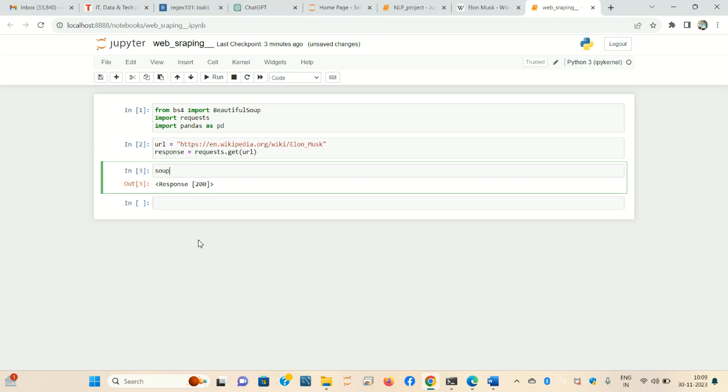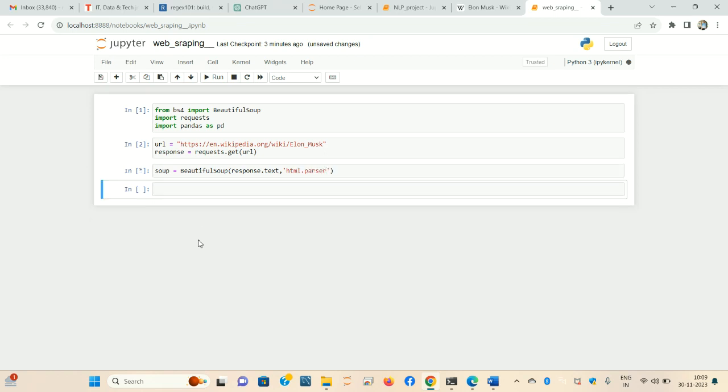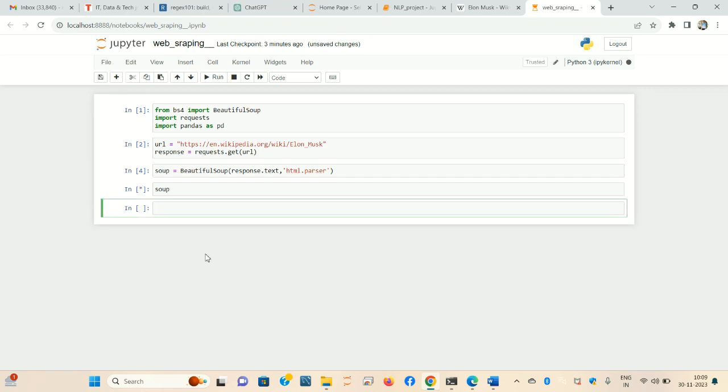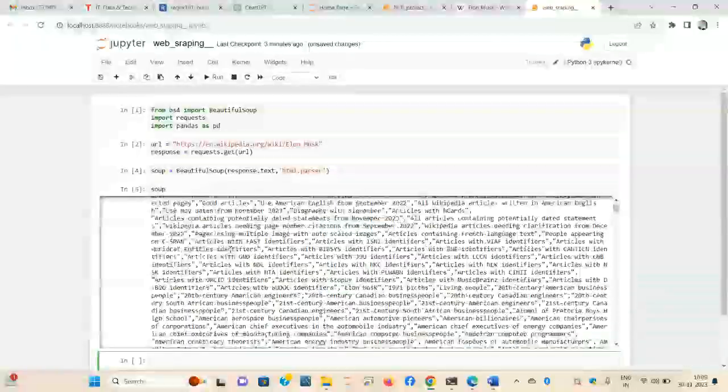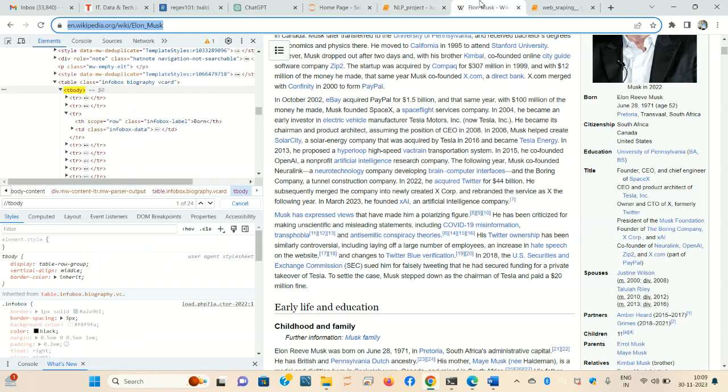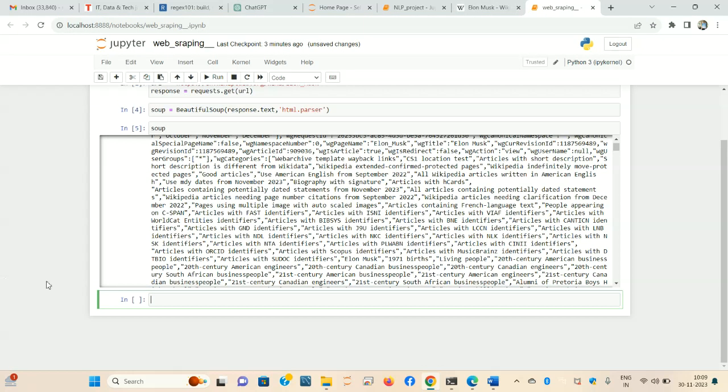Now I'll create a soup variable. We'll use BeautifulSoup, fetch the text of the response, and call html.parser. If I look into the soup, here we have the complete HTML of the page, and now from this soup we'll fetch the information for different tags. So let's say first we'll get the information for the tbody tag.